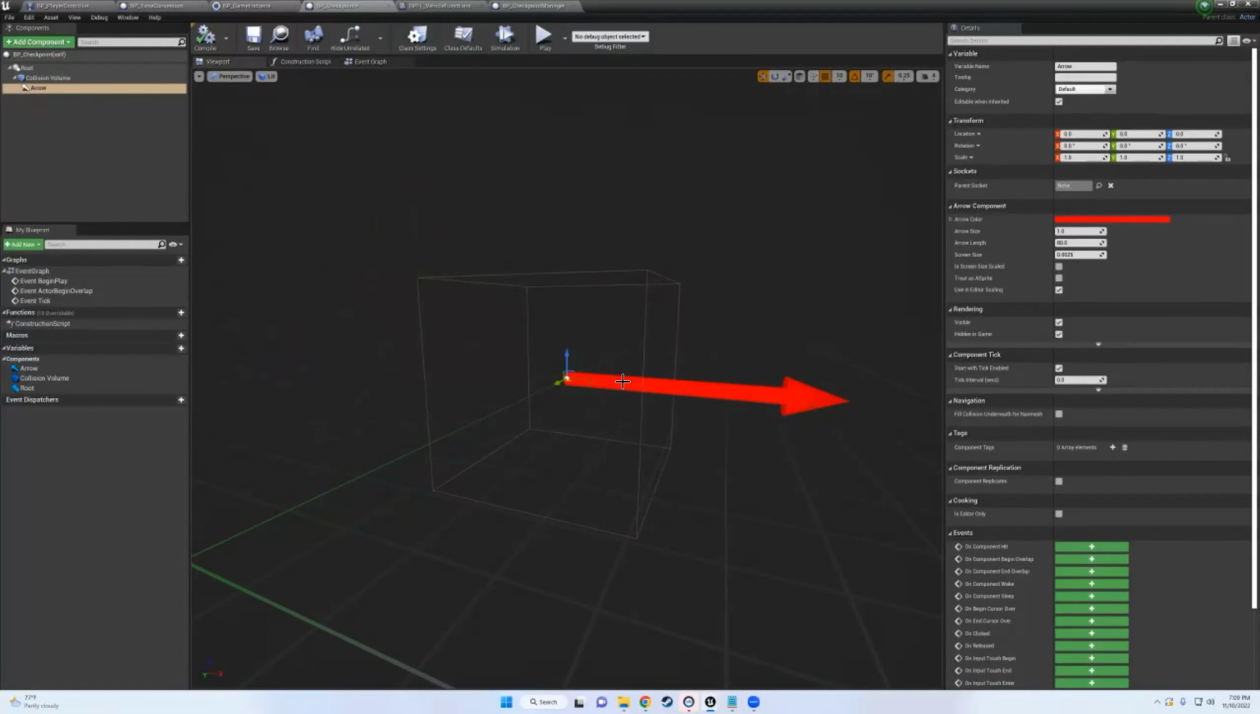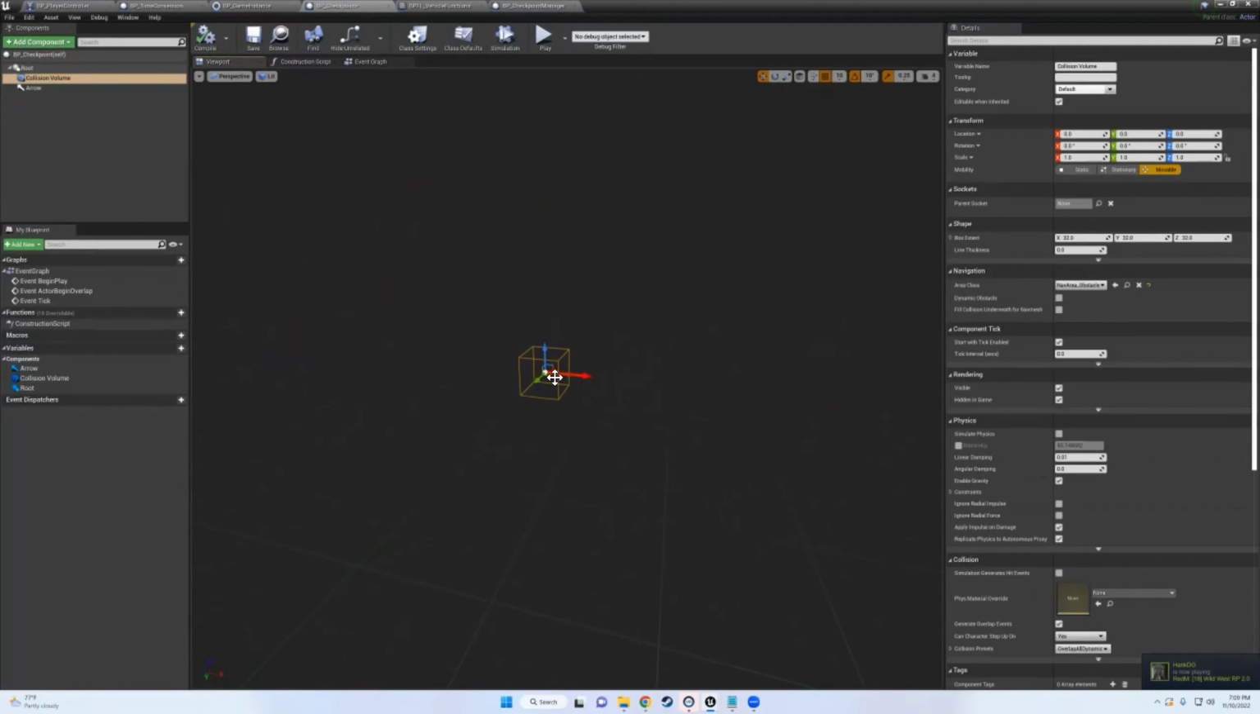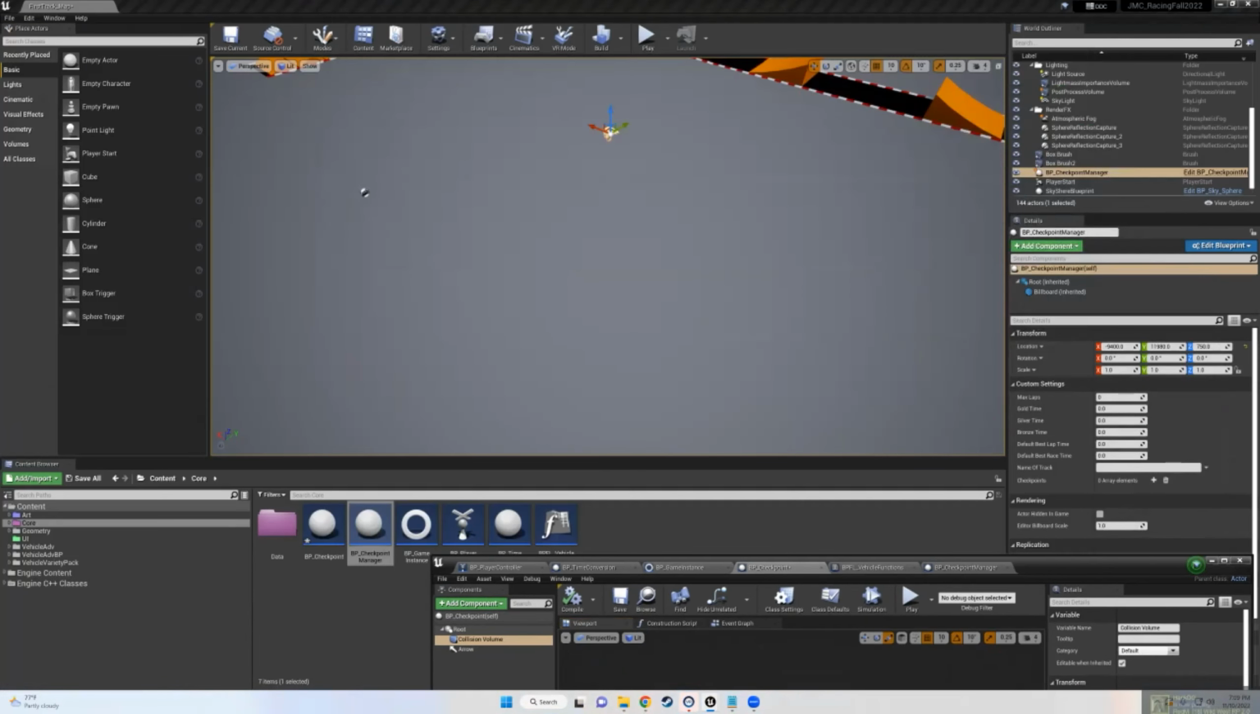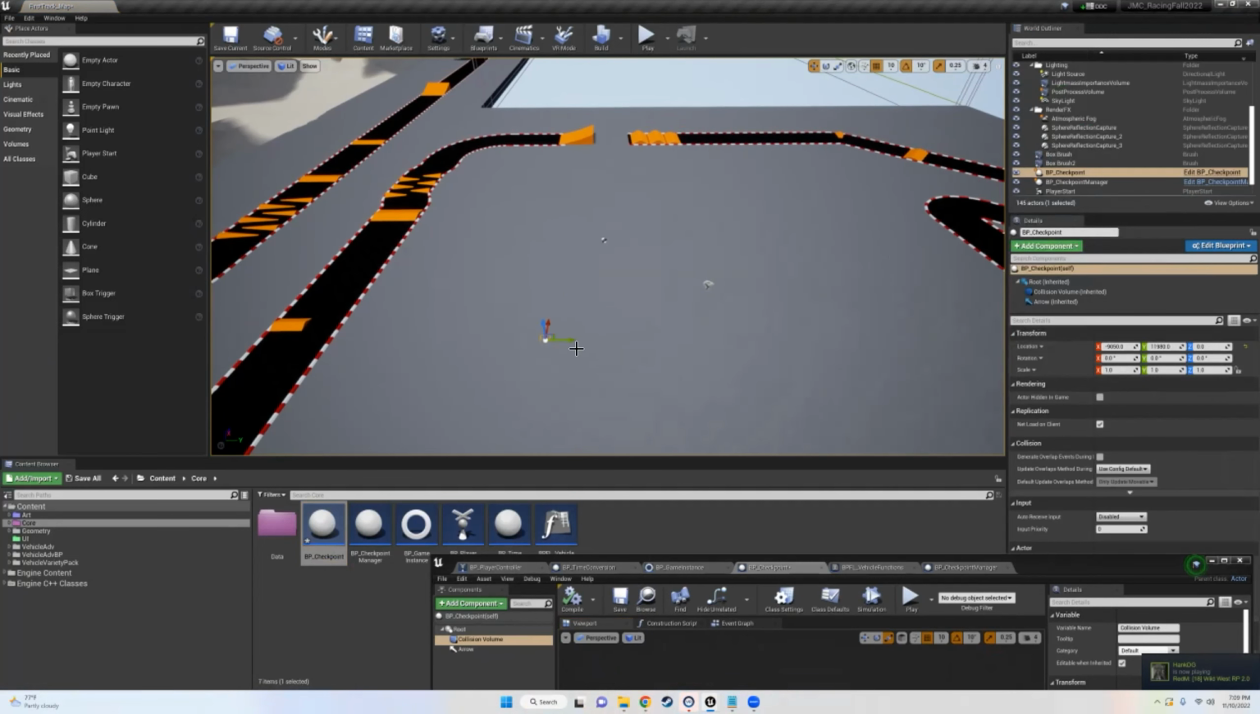I wanna adjust this arrow though. I want it to go through the collision volume. And I also do not want it to be a child, so I'm gonna attach it to our root. The first thing with the collision volume is I am going to sort of shape it. Actually, you know what we can do is we're going to throw a checkpoint in the world. That's fine. And then let's also throw in a car.